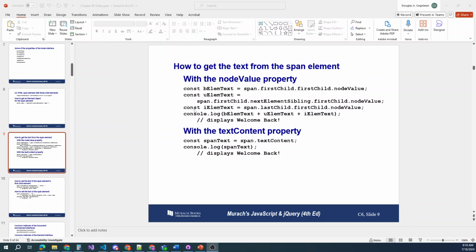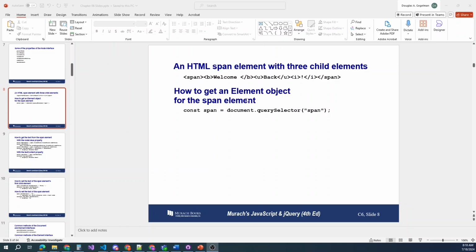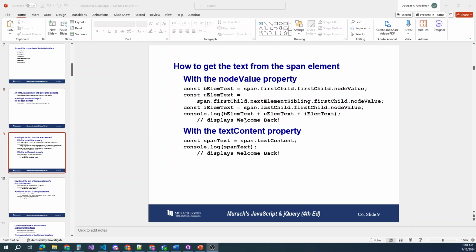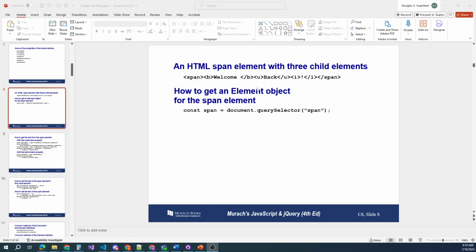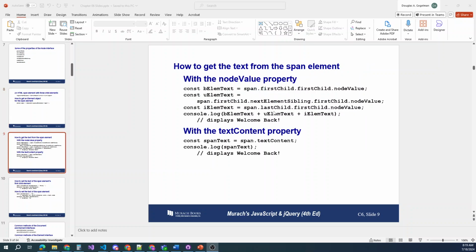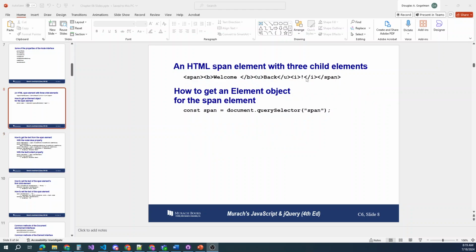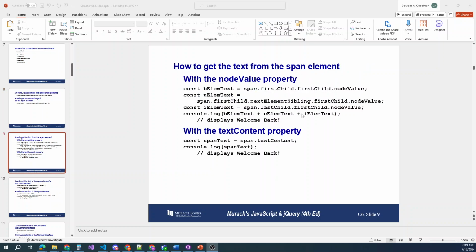So then finally they do a constant I element, which is our italicized element there, the little exclamation point. And they're saying go get the span tag, go get the last child, and of course the last child, we got our bold, underline, the last one is our italicized, the I. Get that first child of the last child, and the first child of it is that text in there, and then go get that value of that text.